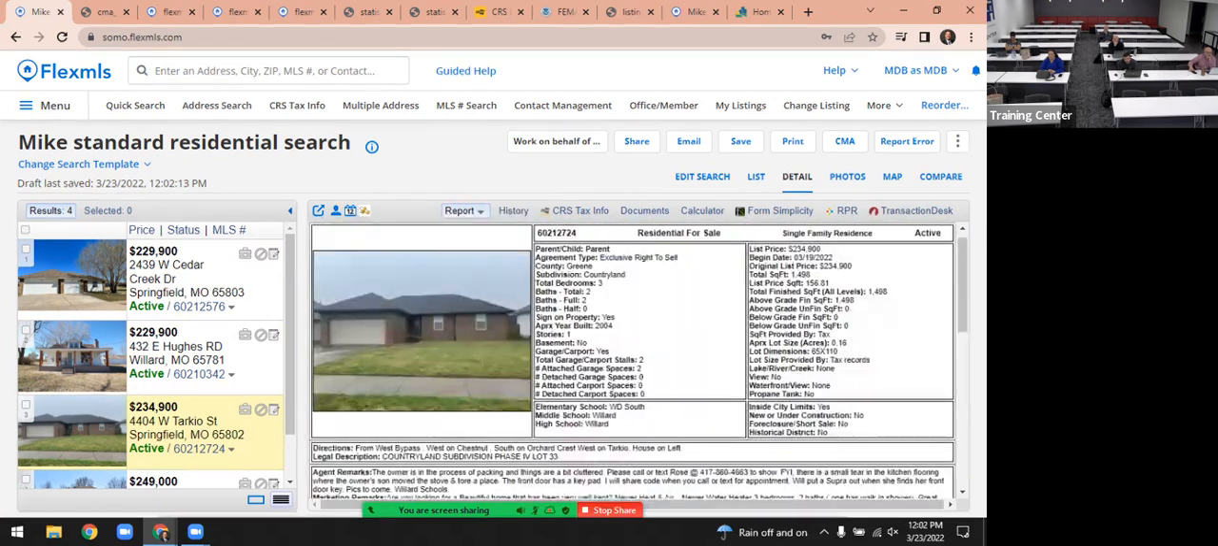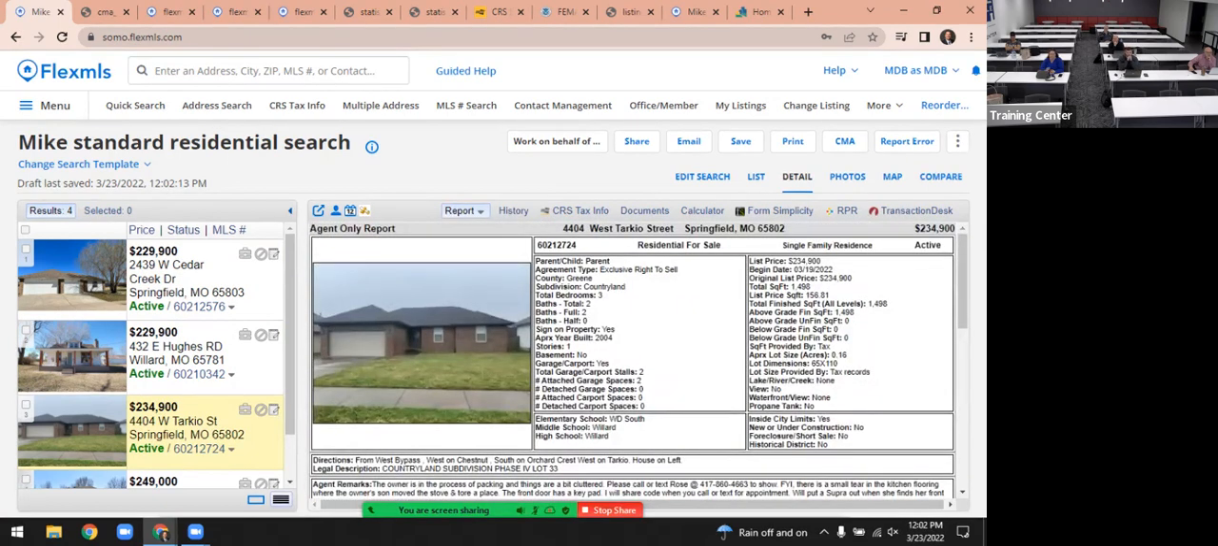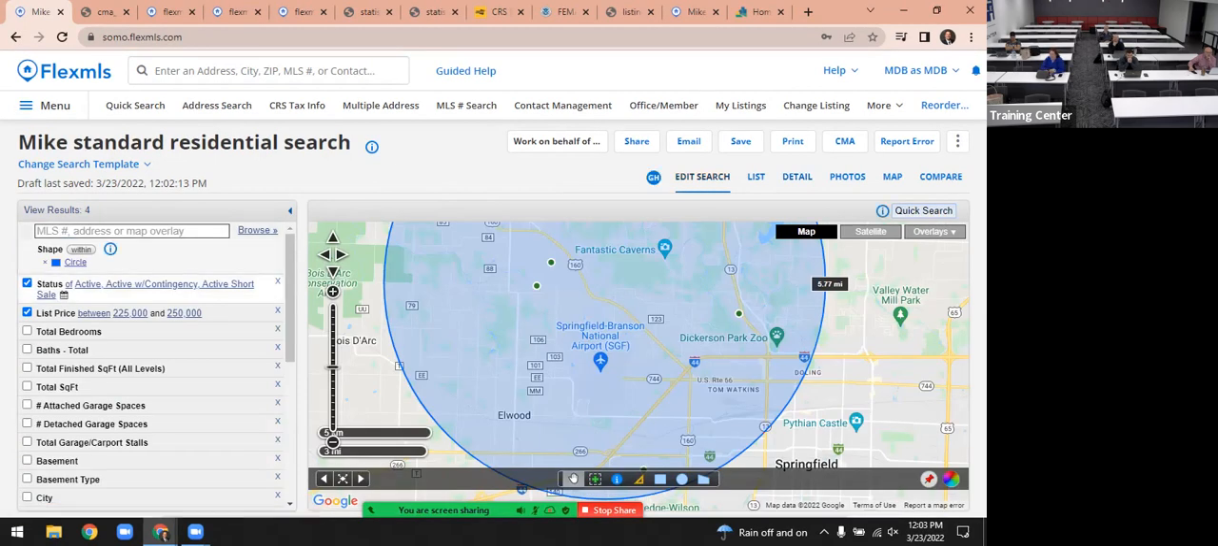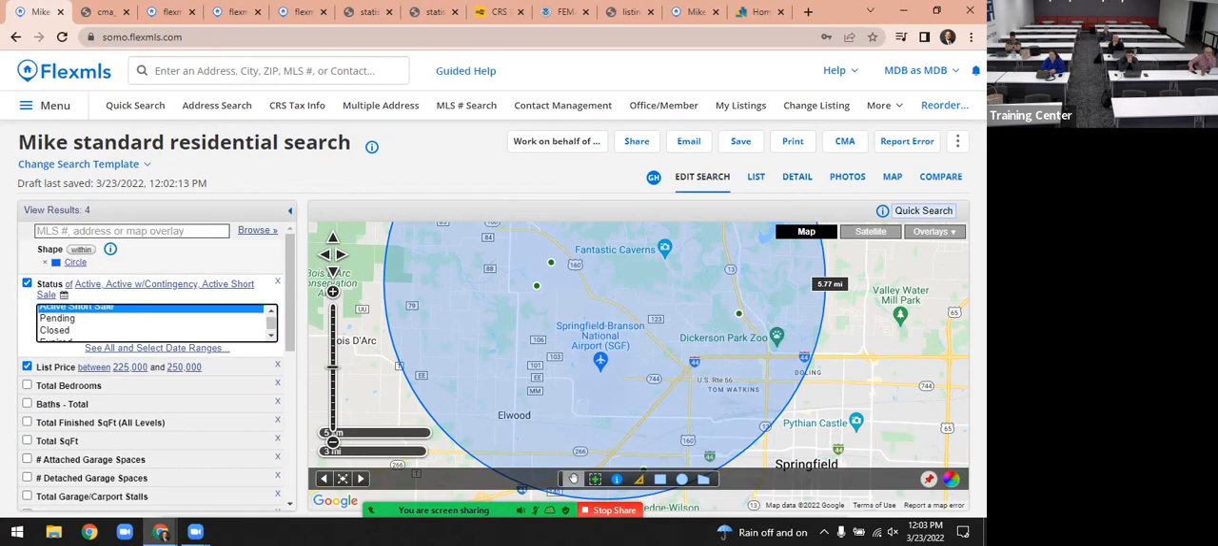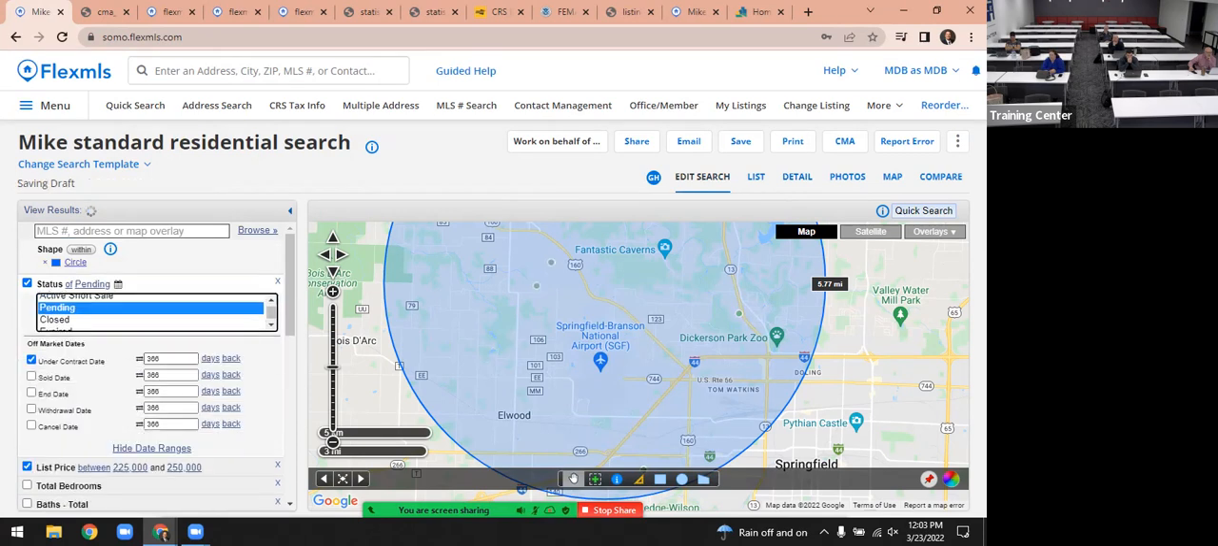But I always do a double check, and used to there'd be like 15 of them. Now it's not. You know what, on the double check, let's add pending also. See what has been on the market and sold in the last 14 days.